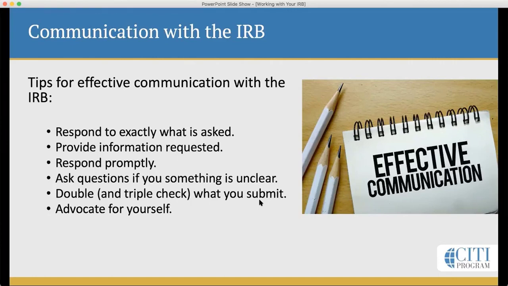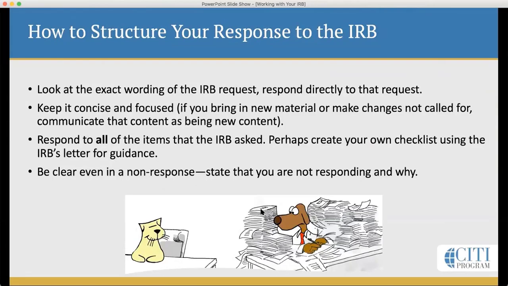If it seems like the IRB didn't understand your proposed research, go back. Look at what you submitted. Often documents might be unclear. So let's talk just a little bit about how to structure your response to the IRB.